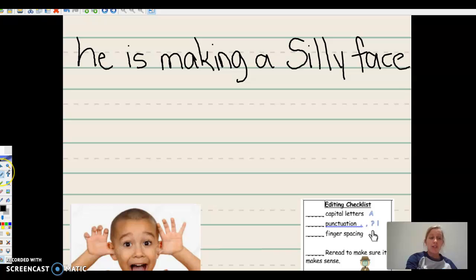All right, we are going to use the rubric to check this sentence. He is making a silly face. The first part of our rubric is our capital letters. Capital letters come at the beginning of a sentence. The beginning of this sentence, I see the word he, but the H is not capital, so I'm going to use my red to change it to a capital H.